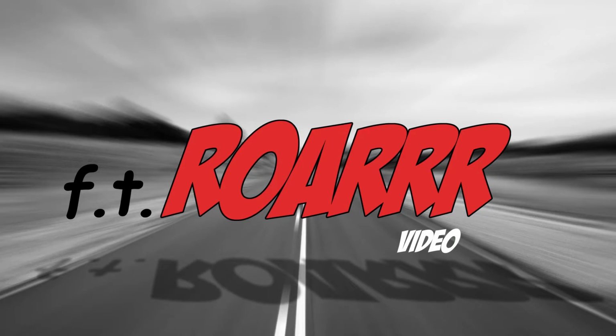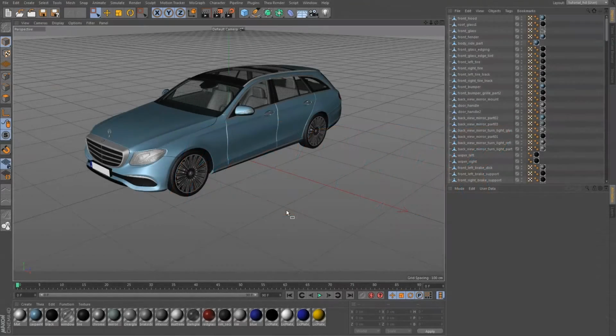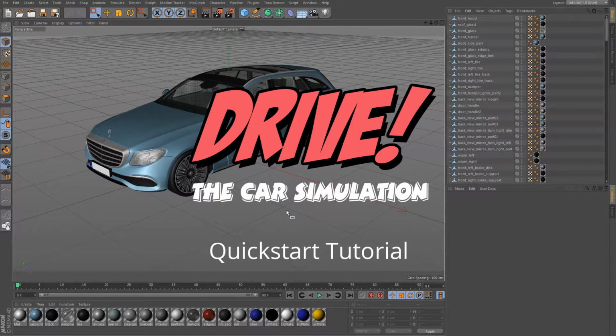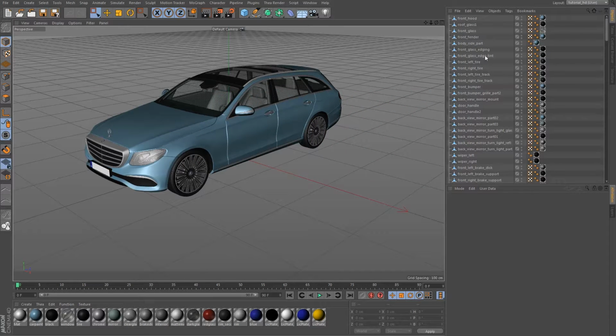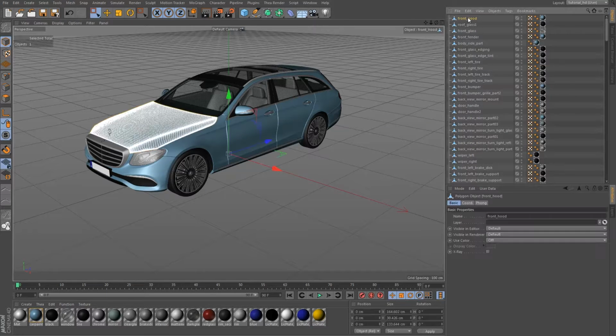Hey guys, welcome to a new tutorial about Drive, the car simulation for Cinema 4D. We have been asked to make a basic tutorial, so this is a Drive Quickstart tutorial. Here we have a Mercedes-Benz E-Class model that I'm going to set up to use with Drive.